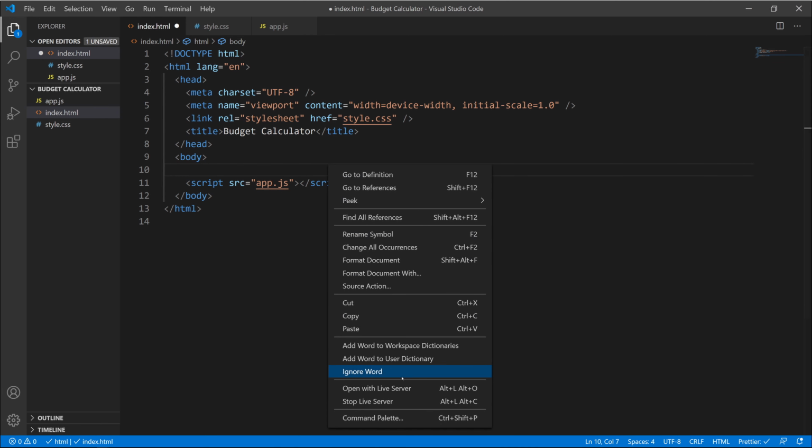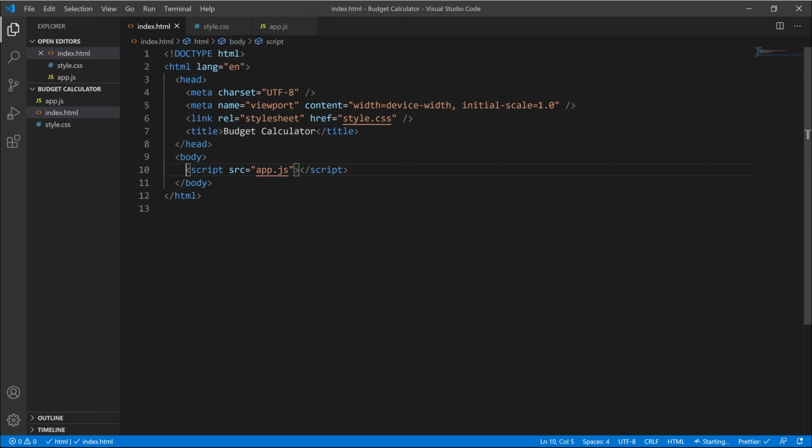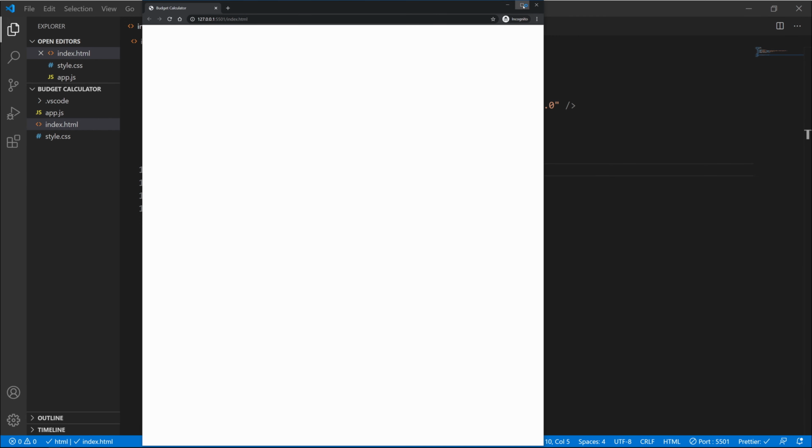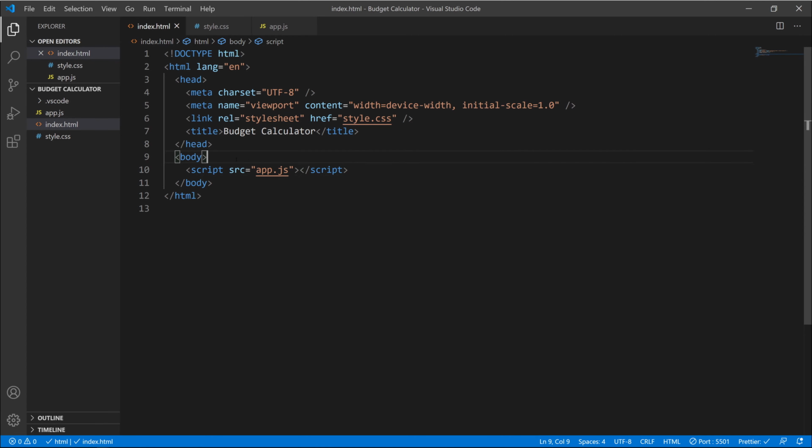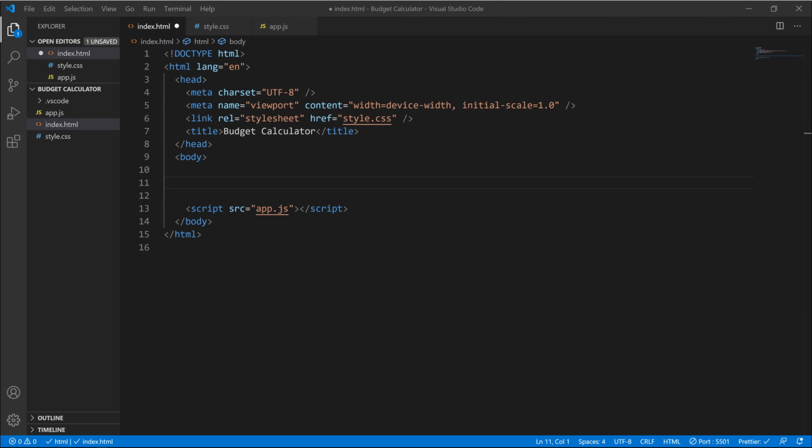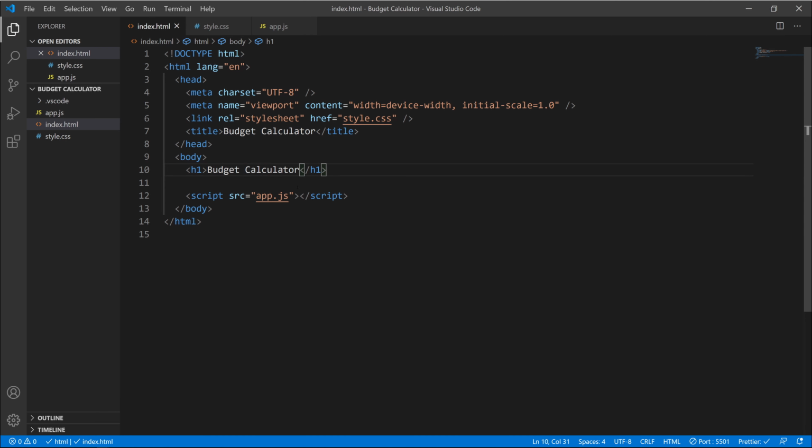Let's just open this up using live server. And there we go. I'm going to make this larger. Okay, let's go down here. So we have our style linked up. Let's first of all give this a title. So create up here an H1, and let's call this, actually it's the same as the title here, budget calculator. I'm just going to copy this in here.